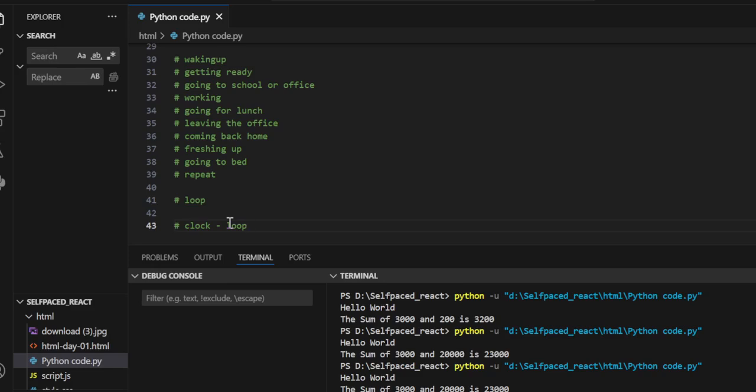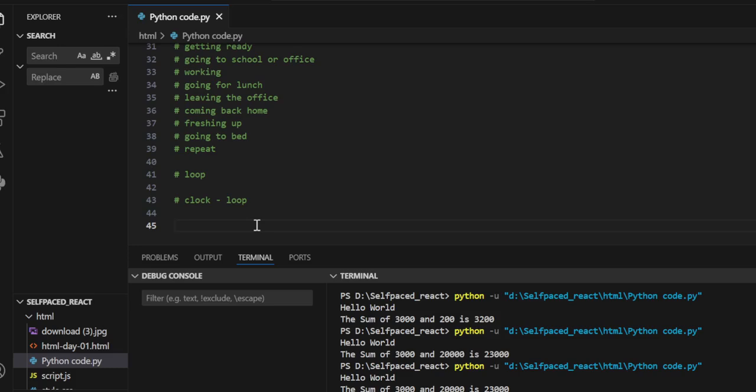So this is known as a loop until a specific condition is satisfied. So you wake up, you get ready, go to school or office, work, go for lunch, leave the office, come back home, freshen up, go to bed, repeat. So you do this until the day gets over. Again the next day you will do all these things. Next day you do all these things. Only for 5 days or 6 days per week. One day you will get off. Same way in system programming also we have a concept named looping. We can make the computer do certain things at certain times till the necessary condition gets satisfied.